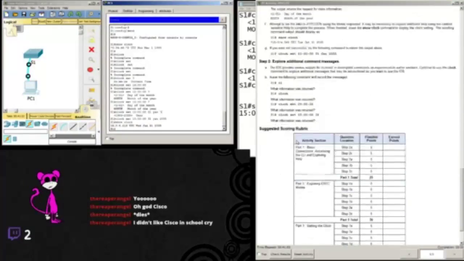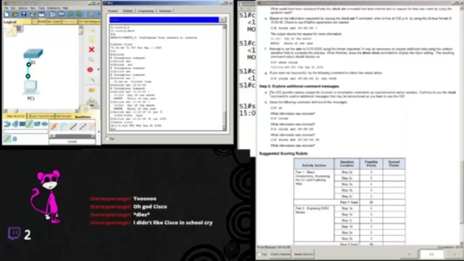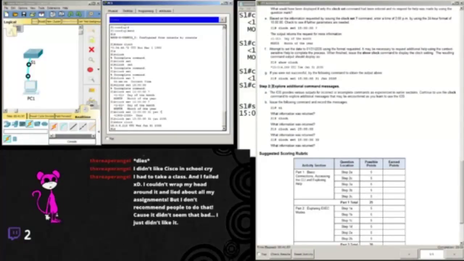Alrighty, so we're good on that. That is done, and now we're just about at the end of this lab. So it wants you to explore additional command messages.